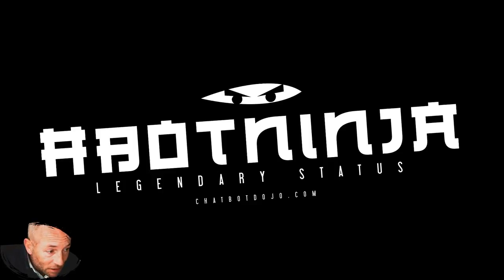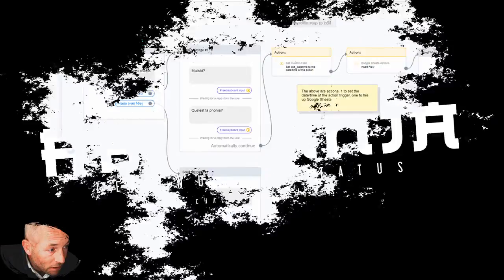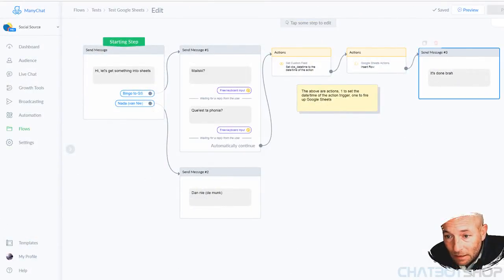And as you can see, ManyChat has been doing a great job right here because they implemented the Google Sheets feature, which is awesome. So you can now skip Zapier altogether or Integromat or whatever you're using. So let's have a look.